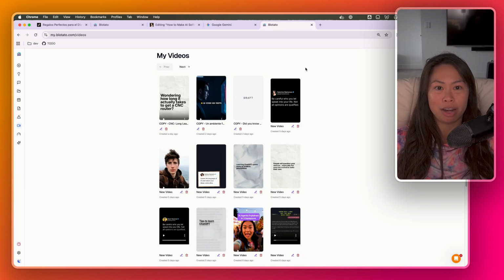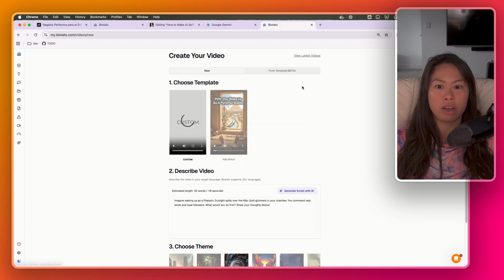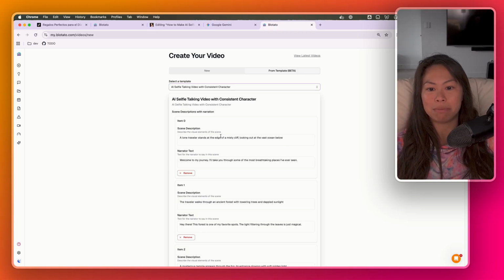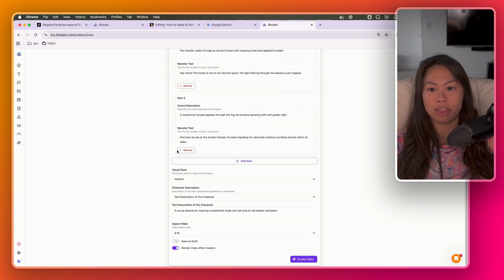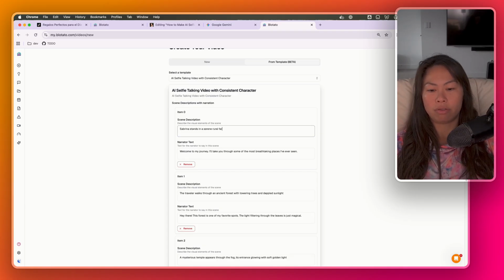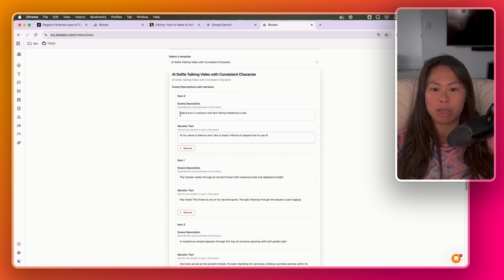Now let's make another video and I'll show you how to fill out that prompt template form. So click create new video in the upper right corner. We're going to choose that AI selfie talking video templates, and then we're going to fill out this form. I'm going to make it about me. Sabrina stands in a serene rural farm chased by a cow. And then the narrator text is, "Hi, my name is Sabrina, and I like to teach millions of people to use AI." So that will be the first scene.